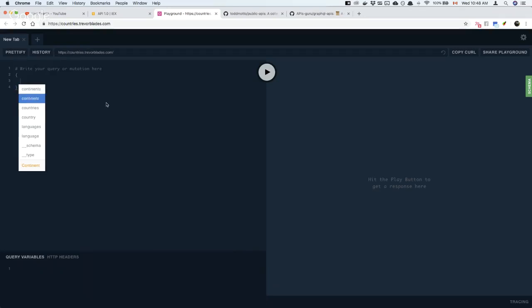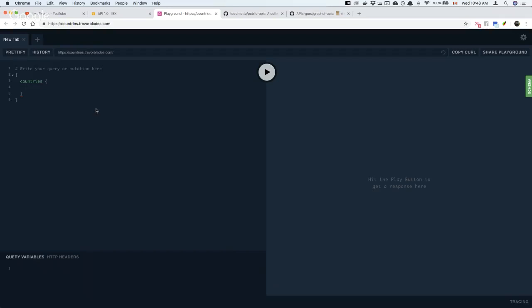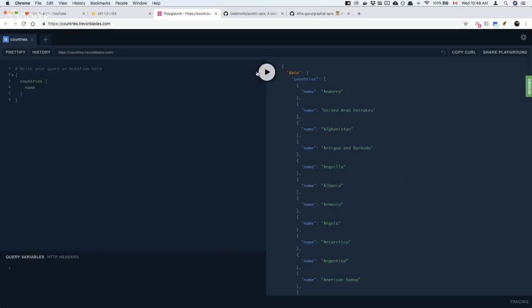So now, if I do number of countries, you get an error because it must have a selection of subfields. Which means probably you can have another set of curly brackets, and then control space. So that looks good, right? Now you can click this run button, and it's going to talk to the server, and the server is going to return the values according to the query that you've just written, right?